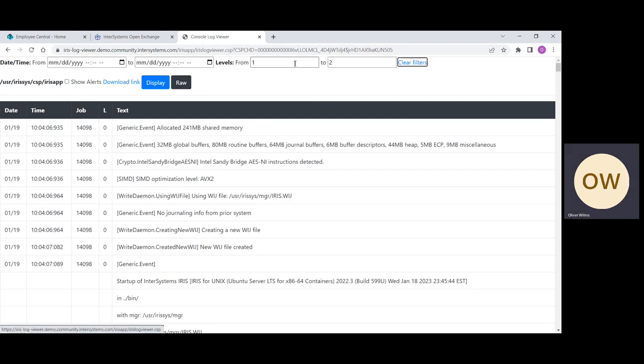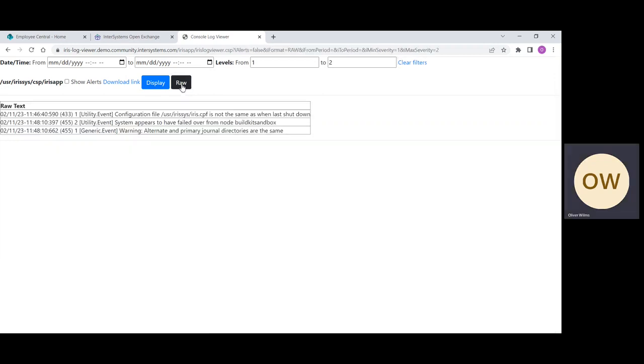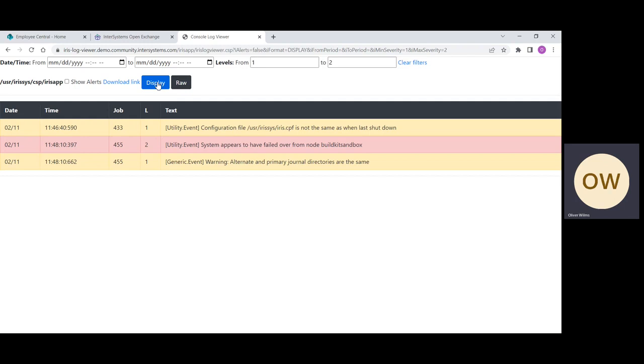For example, I may want to see not every event that's recorded here, but only things that are level 1 or 2. I can see here 3 messages. This looks similar to how it is shown on the management portal. I also have another display option where things are in rows and columns. I want to thank my friend Lorenzo for sending me a pull request. He added the display style.